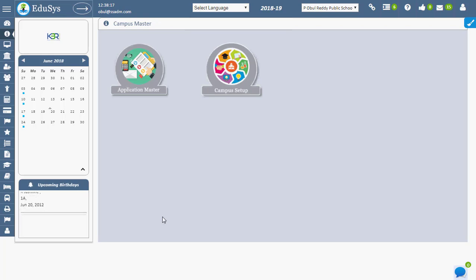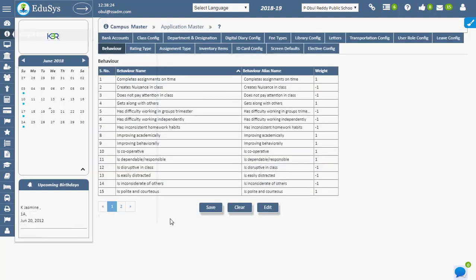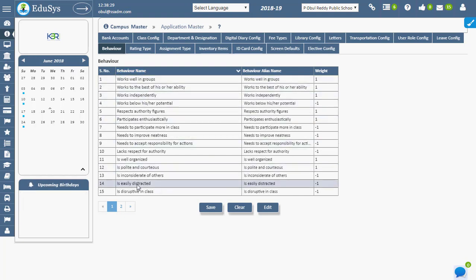Behaviour. To manage the standard of behavior, go to Campus Master, Application Master, and click on Behavior. EduSys has provided you the default behavior names according to the government norms. The management can configure according to their specific names in the Behavior alias name field.